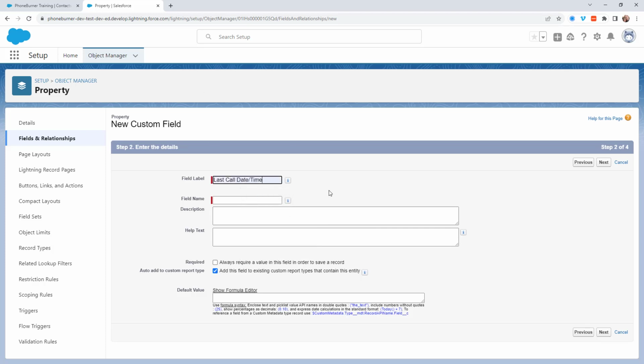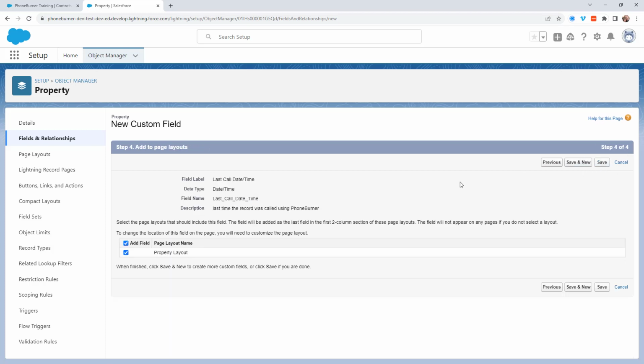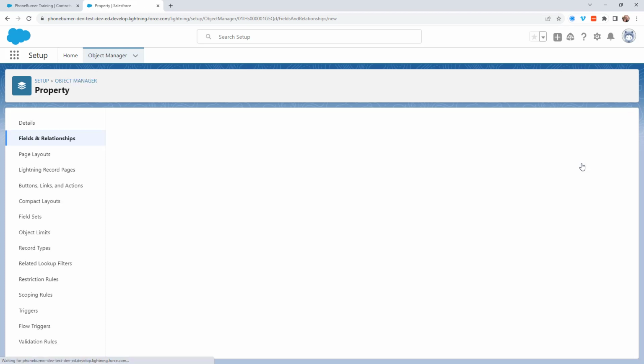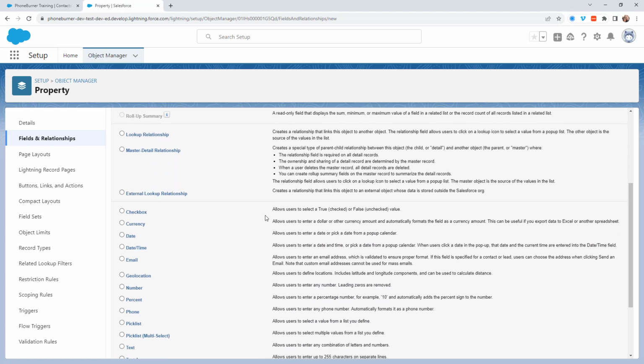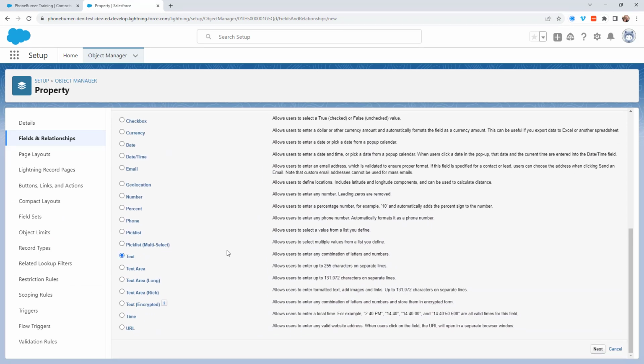I'll name this one Last Call, Date and Time. Obviously, again, you can name it whatever you want. And we can give it a little bit of a description. And then we're going to hit Next, Next, and Save and New. And then our final one, Last Disposition, this is just a text field. So we can start to capture what disposition was clicked during the dial session. So we're going to choose Text, Next.